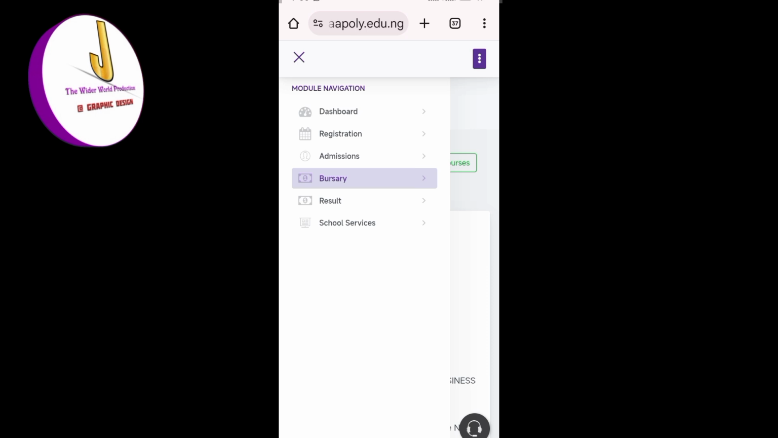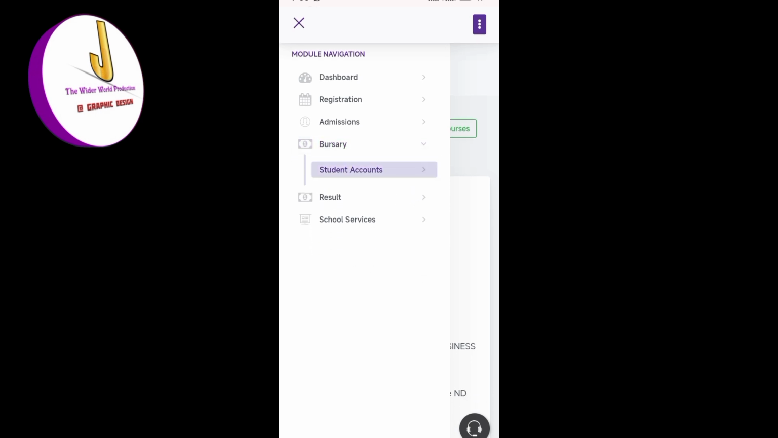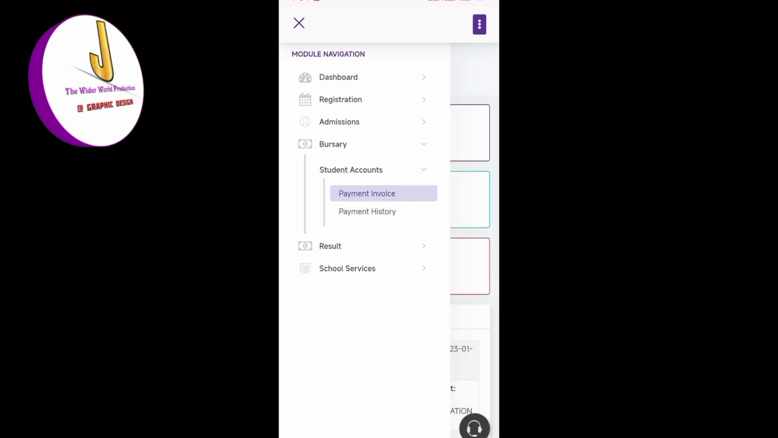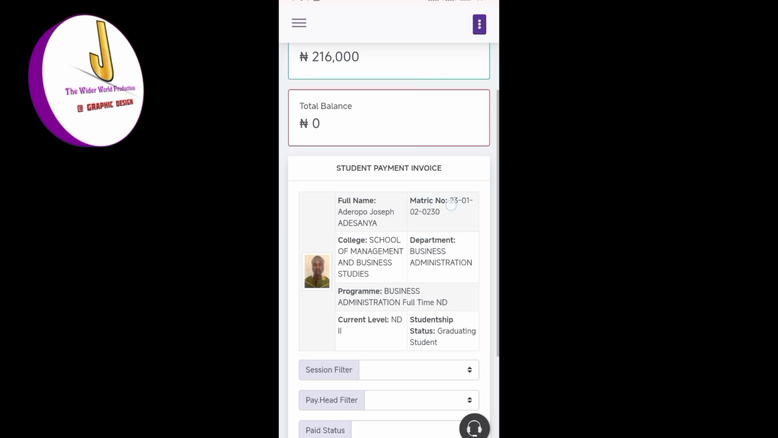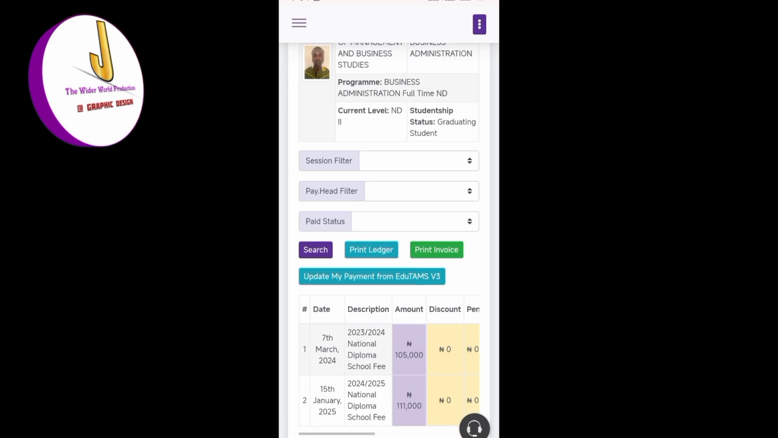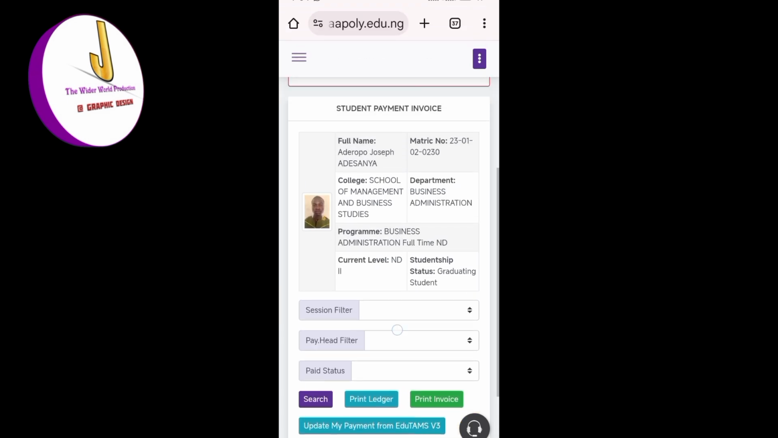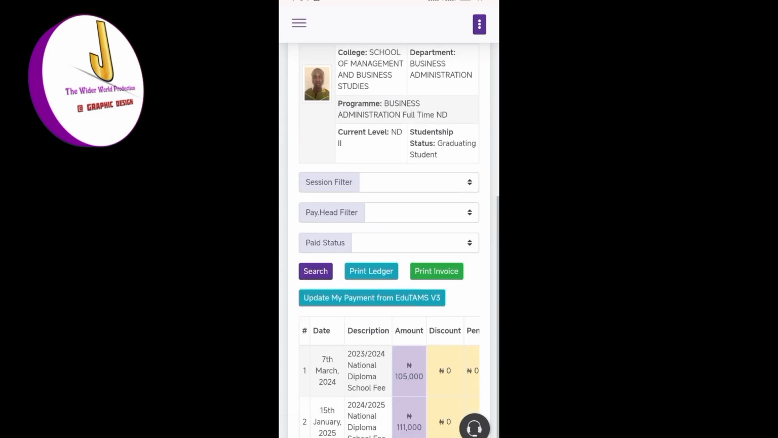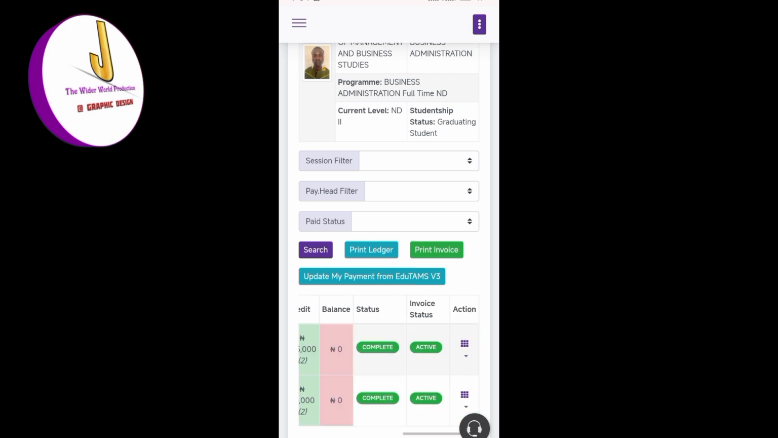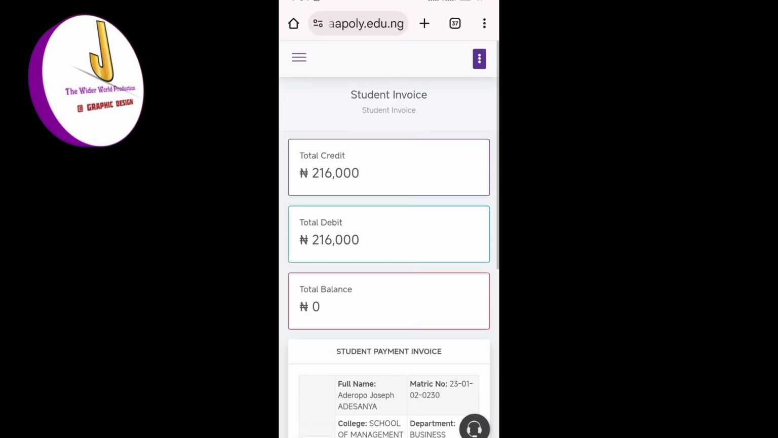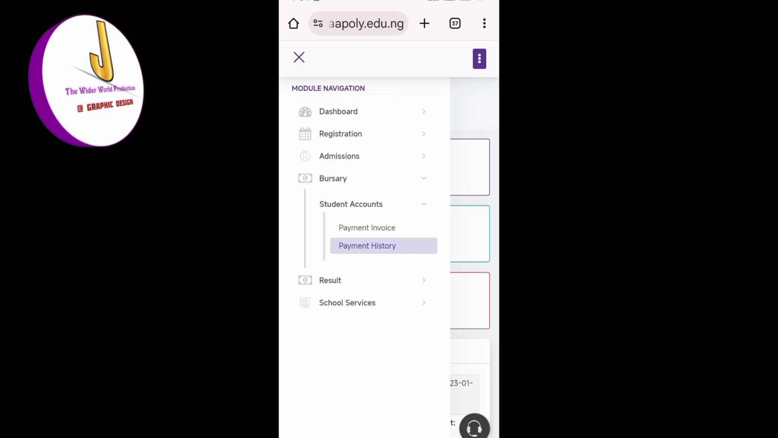Then the next is bursary. That's if you want to make any payment or see any amount. Beneath it you see student accounts, and then you see payment invoice and payment history. Let's go to payment invoice first. In this student invoice, you are going to see the description of all the money that was paid, and the amount you are still owing. This is how it's going to show you. Then let's go back to payment history.